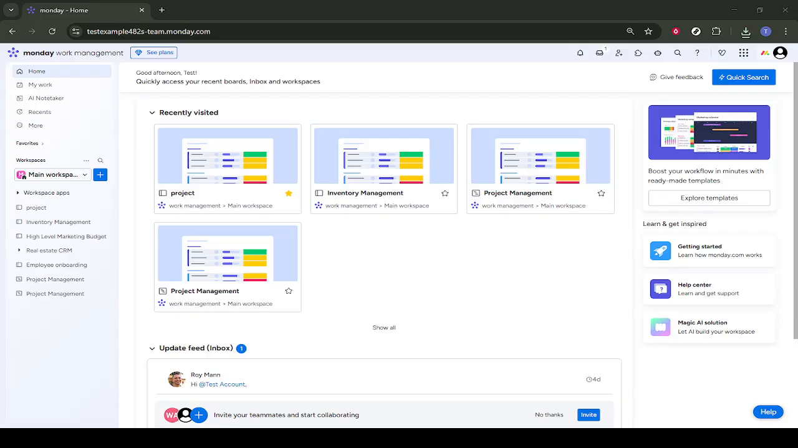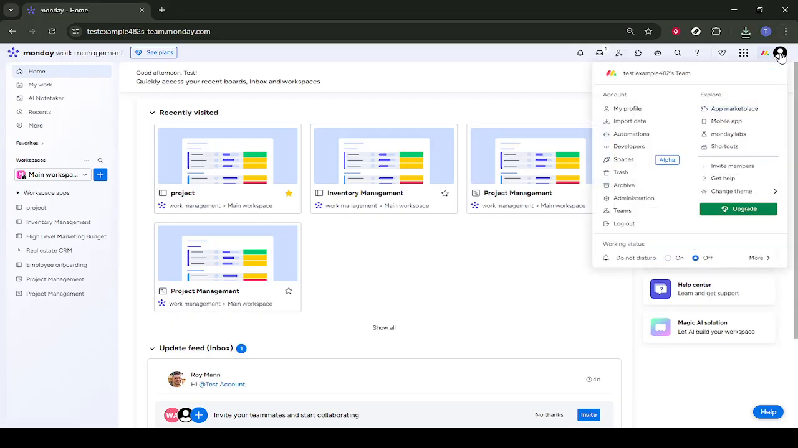You'll want to be logged in as an admin or someone with permissions to manage integrations because we're going into the admin settings. From the top navigation, look for the area that opens your main menu and click the highlighted option that takes you into the admin section. Once that menu is open, choose Administration.